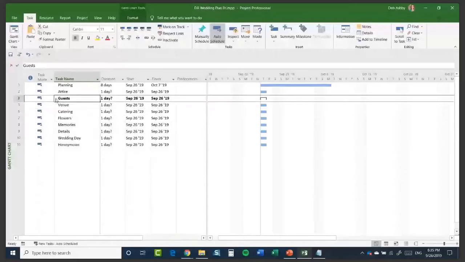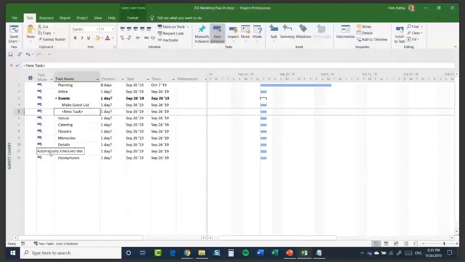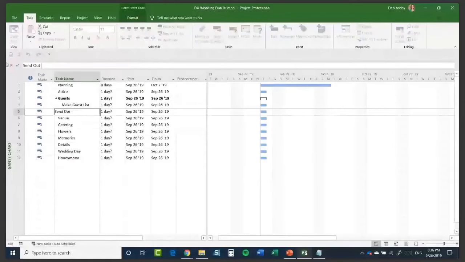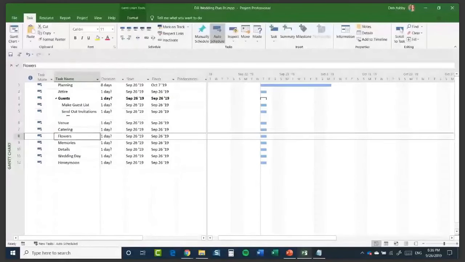So I'm going to add a couple more in. So I'm going to click on Venue again. I'm going to right click. I'm going to do Insert Task. And we're going to call this one, let's see, I'm going to say Send Out Invitations. I'm going to click on my tick. And you can see what's happened here is that I haven't had to indent that one because it automatically inherits the properties of the one above. So it automatically made this a subtask essentially.